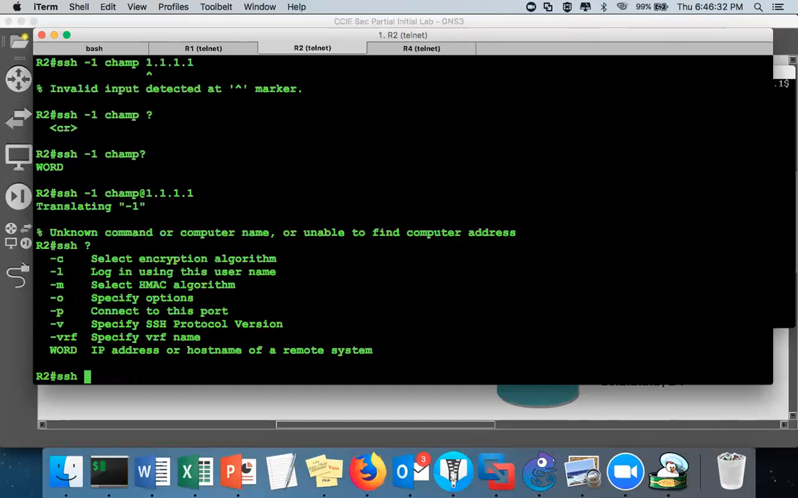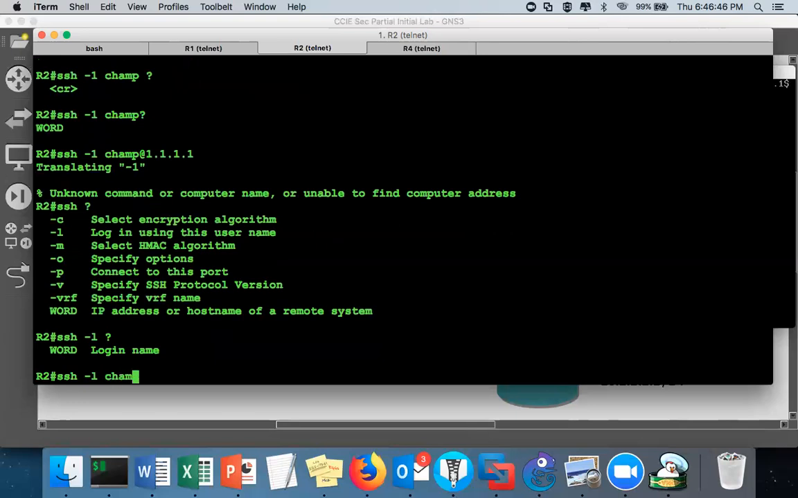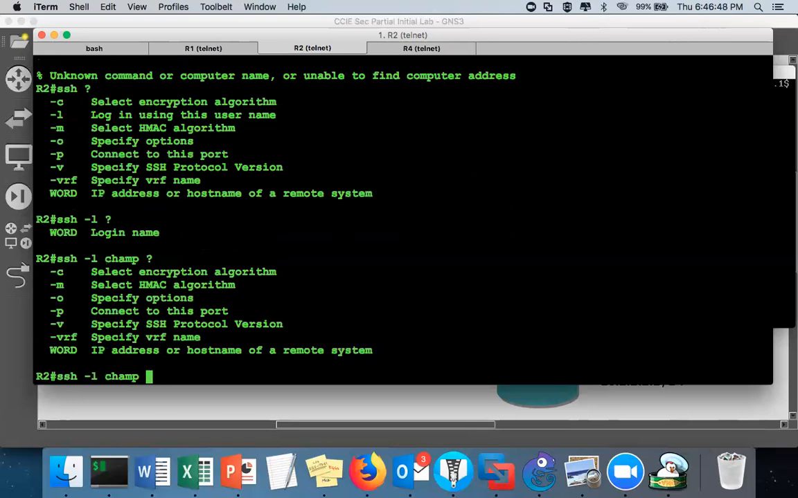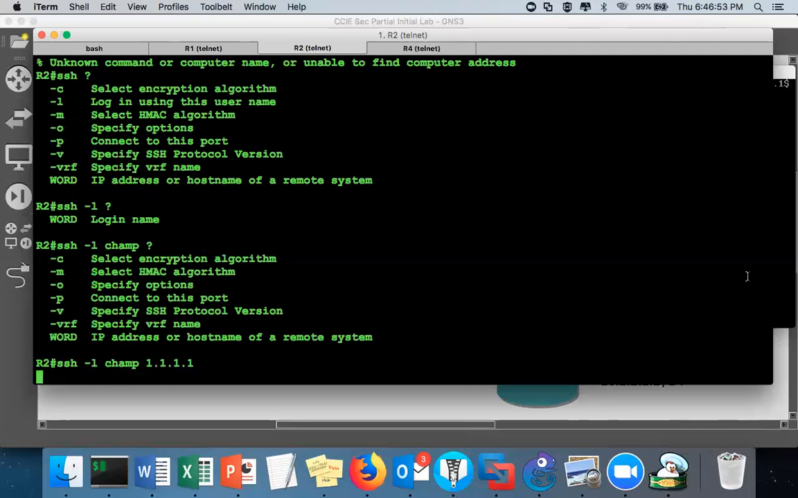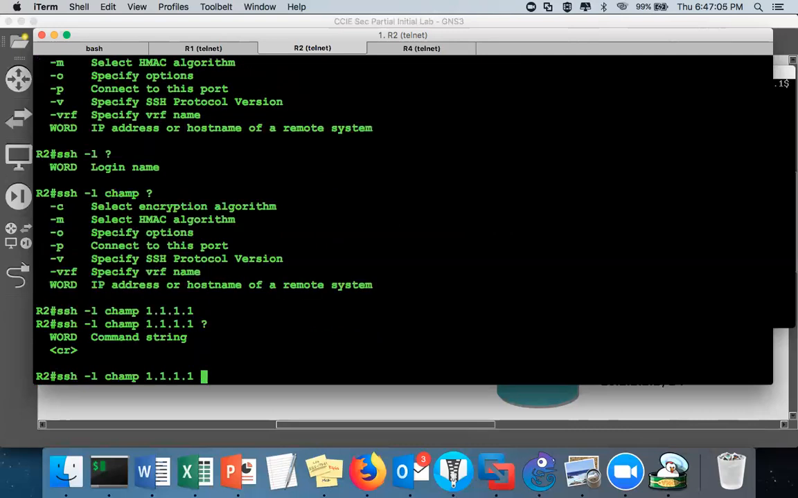I actually forgot, one second. Specify SSH protocol version, find that, do not log in using this username. So -l, sorry, -l and then the login name champ and the word 1.1.1.1. Yep. Source loopback. We have to put the source loopback also. So, command string.